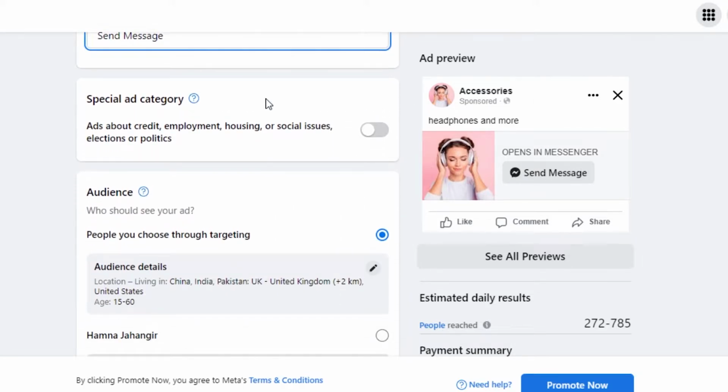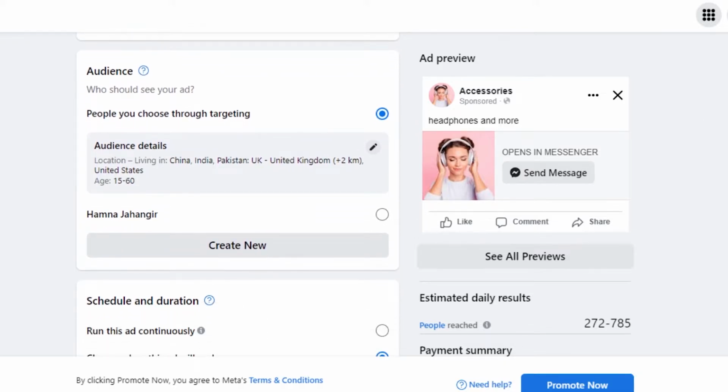Now I can go to special ad category. And you can add a special ad category if it's a credit, employment, or housing ad. Well, it's a simple business ad, so I'm not going to check that.